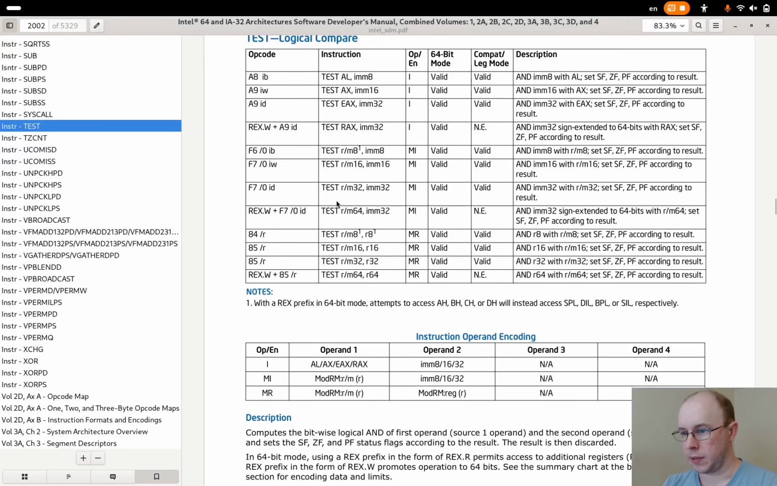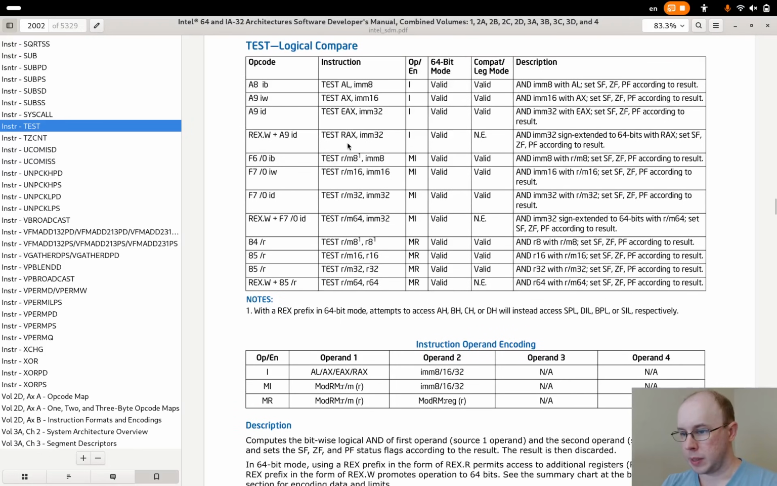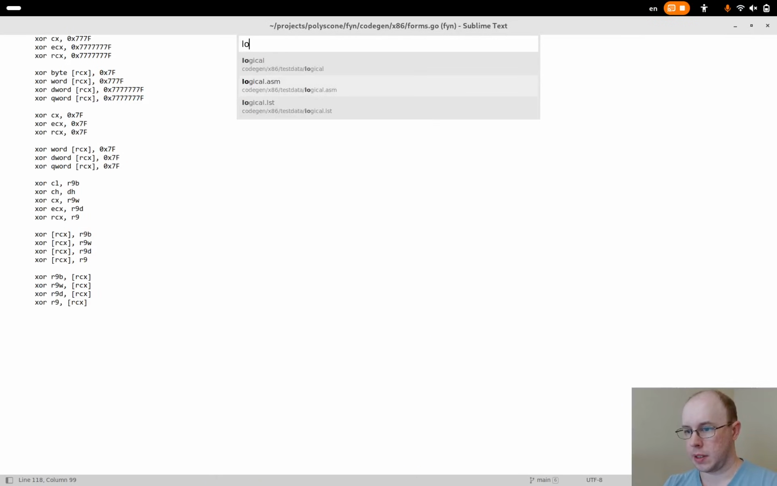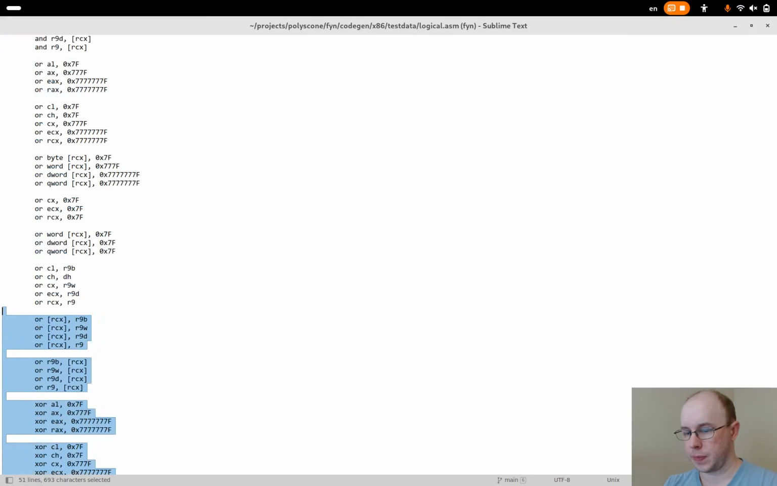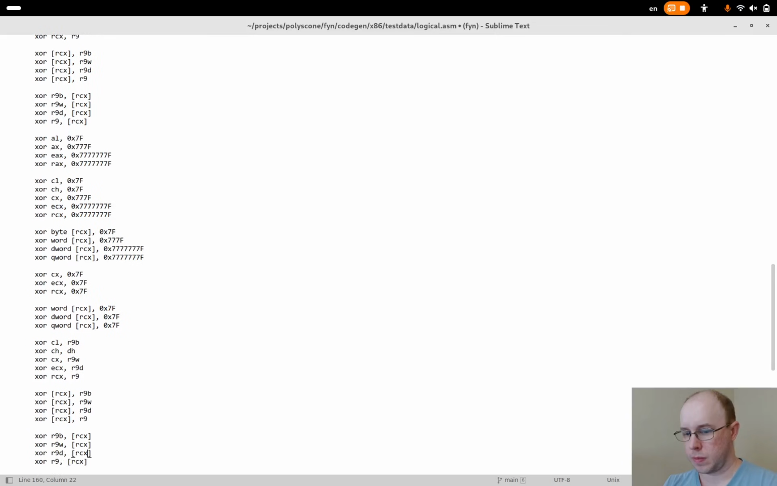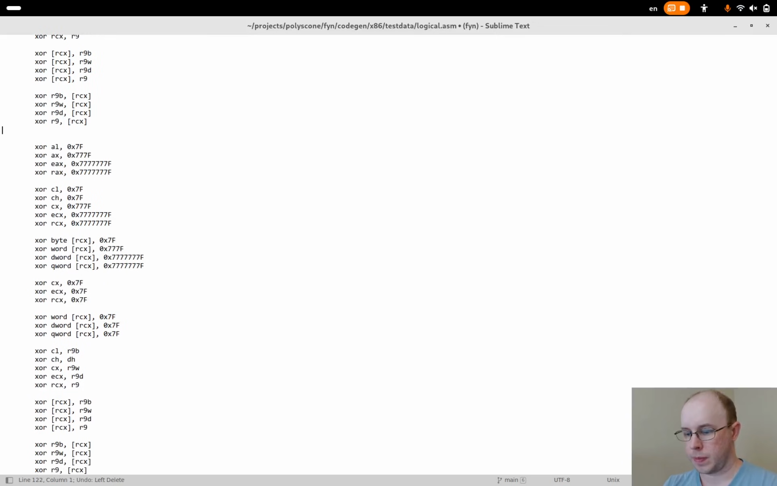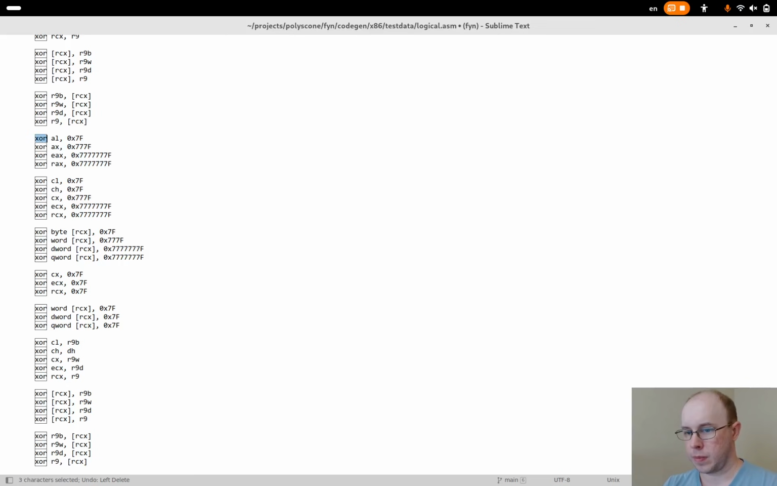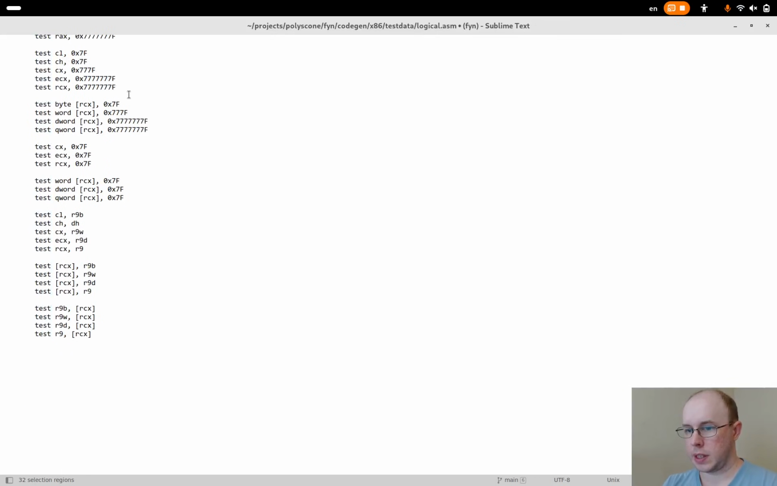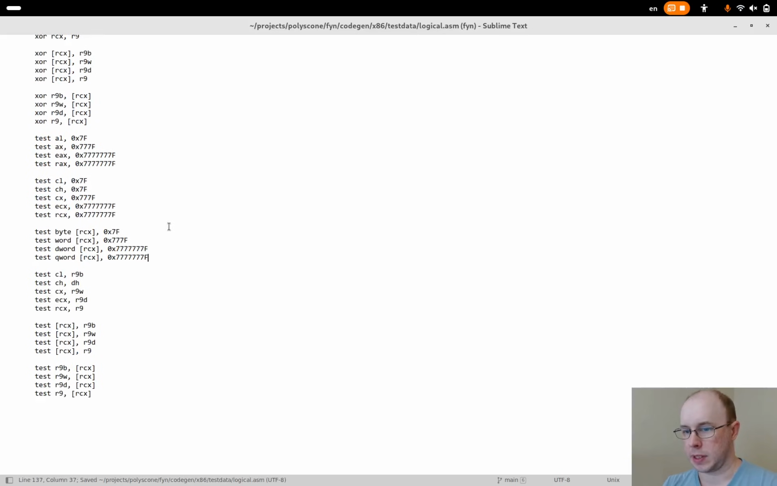So now let's go and have a look at test, I think. So test is a bit different, but not that much different. I think it's just the 8-bit immediates don't have a special case here. So let's just go and take the same XOR tests. We'll change this into test, and then I think that we just don't have these immediate 8 special cases, basically.